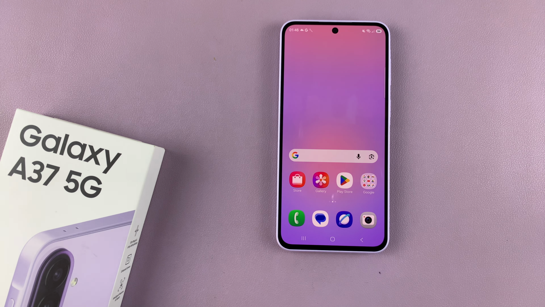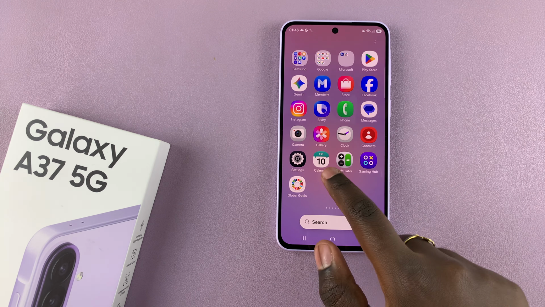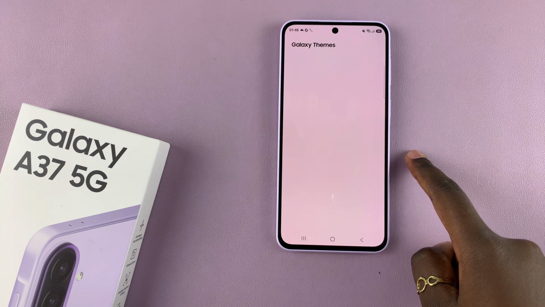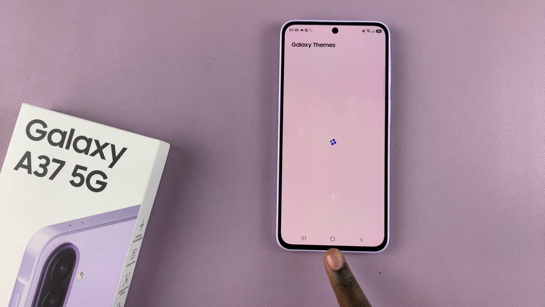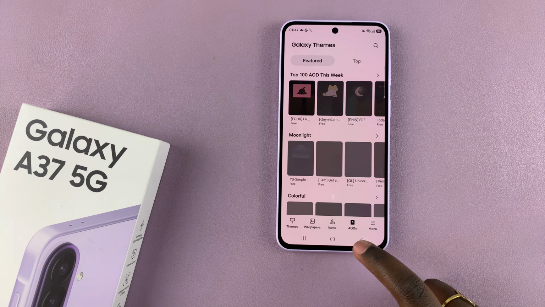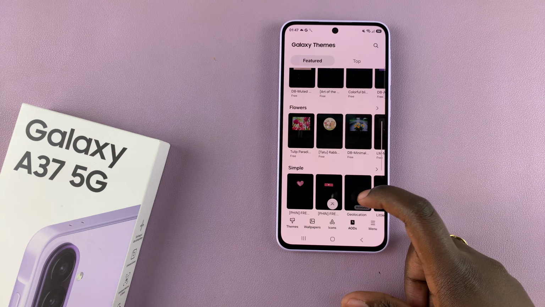In this video, I'll be showing you how to install an always-on display on your Samsung Galaxy A37. So all you need to do is simply open up the Settings app on your phone and then scroll and select Themes. Under Themes, you then want to switch to the category labeled Always on Display. So just wait for it to load. And then once you're in the AODs or always on displays, you can see the different options that are available.